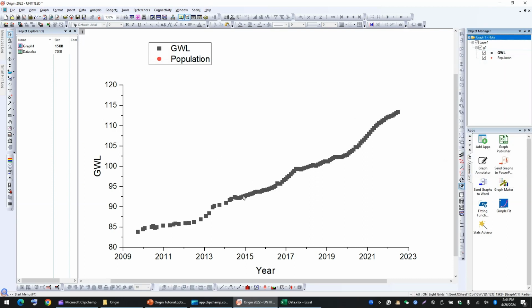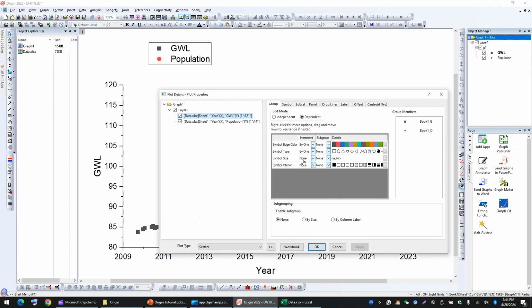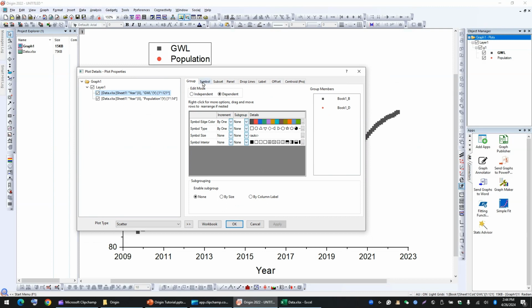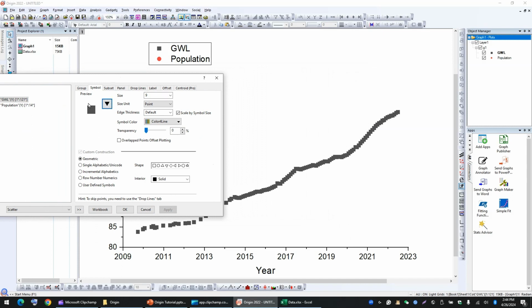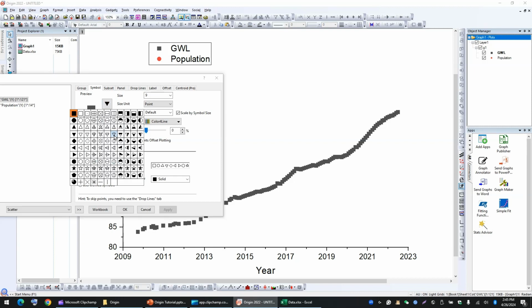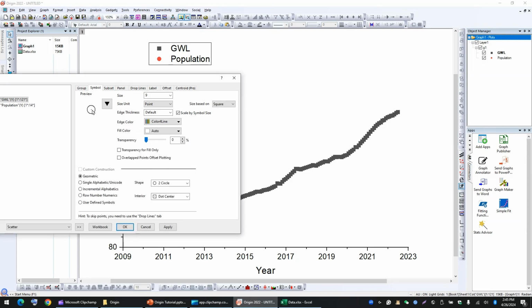Okay, so I don't like these black boxes. I want to convert these to some other symbol. So what I need to do is just click anywhere on these symbols, double click, and go to this symbol box. Okay, so this is the preview, this is the current symbol, and this is the place where you can change the symbol. So when you click here, you have a range of symbols. You can use any one of these as you command. And I would like to use this symbol, which is a circle and a dot in the center.